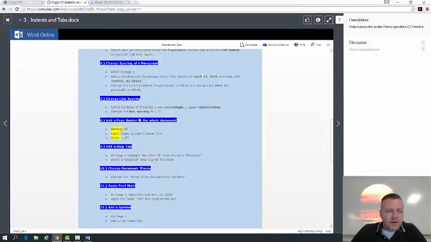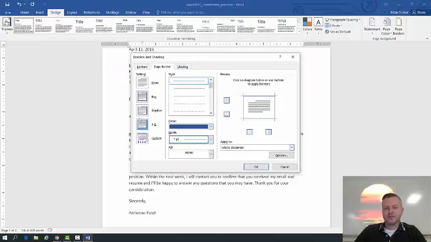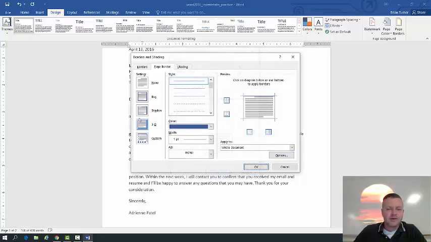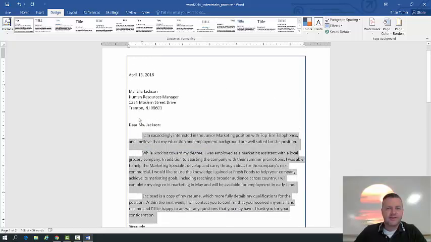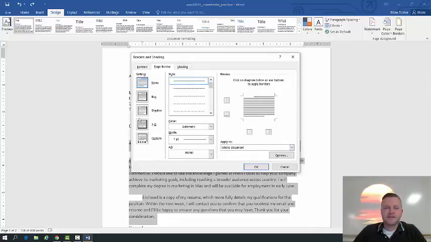Do they want a specific width? 1 point width. Okay. So notice over here too, we have whole document. It says applies to whole document. This is really cool because you can go to the options button here and you can either measure it from the edge of the text on your paper or from the edge of the page. So check this out. If I say text, this is what my border will look like. It looks pretty ratchet. So let's not do that.